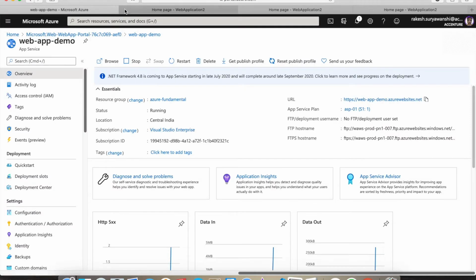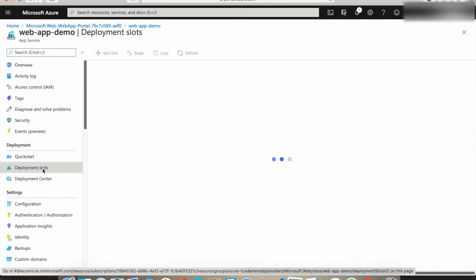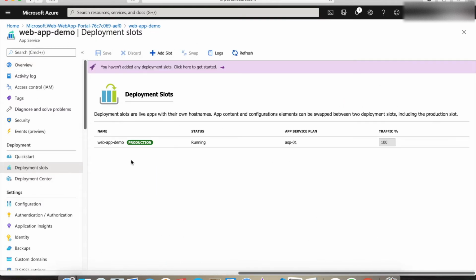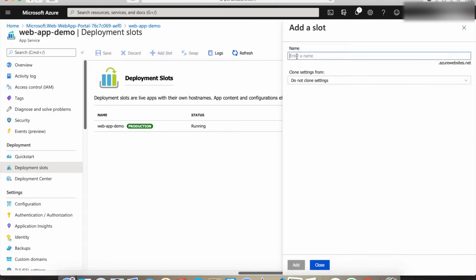If I go back to the developer portal, here in the deployment center or the deployment settings panel, you have the deployment slots option. By default, when you create the web application or app service, you get one slot, which is your production slot. As I mentioned, they call it a production slot. Now you can go ahead and create a number of slots depending upon the tier you have chosen for your web application.